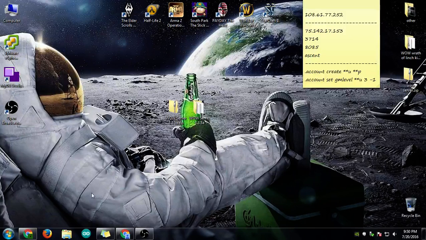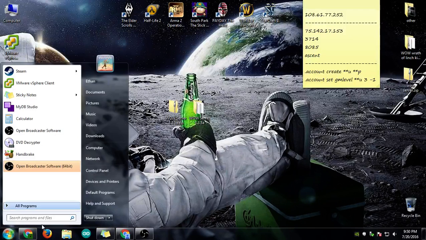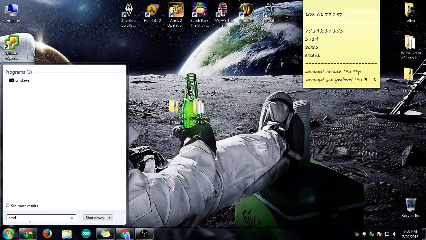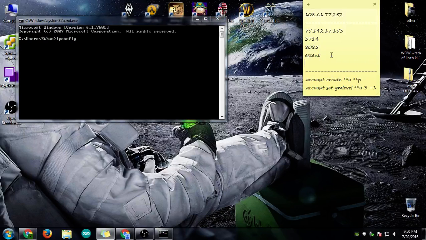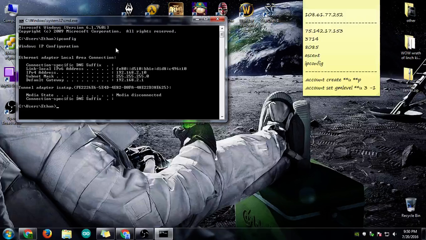So what you want to do is go to your start menu and type CMD. Hit enter. Alright, now you're in CMD. Now what we're going to type is ipconfig, like this, and then hit enter. Then what you're going to go find is your default gateway. It's important too, and you're also going to remember your IPv4.